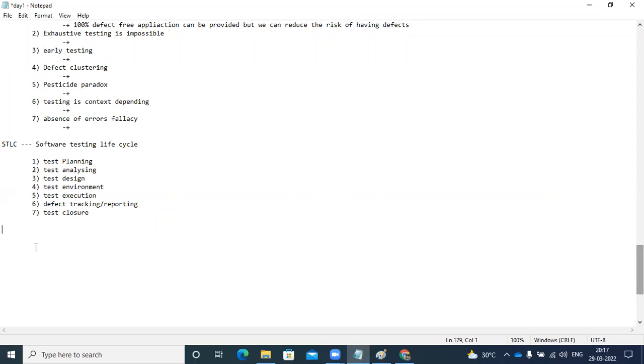And next thing is bug life cycle. So bug life cycle means there will be a cycle again. Bug tracking and reporting, so defect tracking and reporting. So here there will be defect tracking as well as defect reporting. Here a cycle goes. So what is that cycle? First of all, the tester will find the defect. Whatever bug the tester finds, he will assign that bug to the developer.